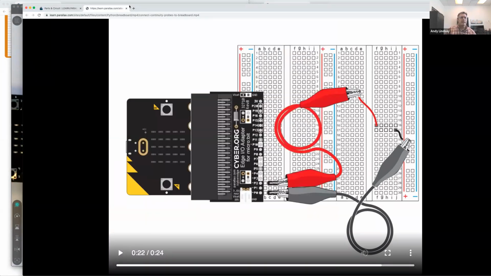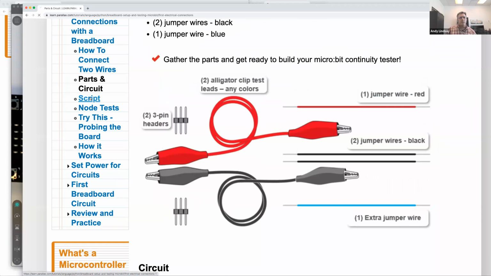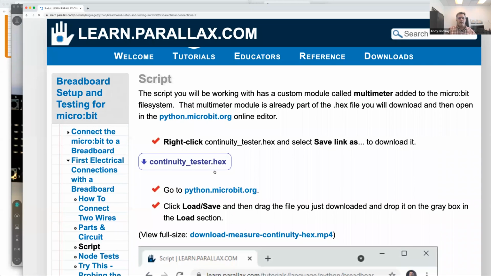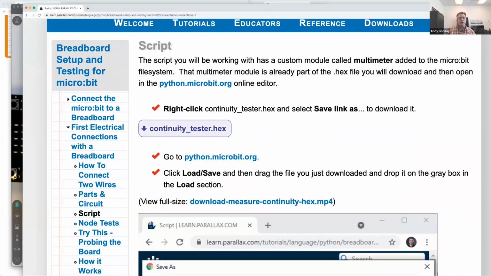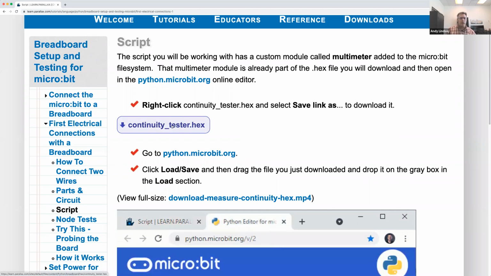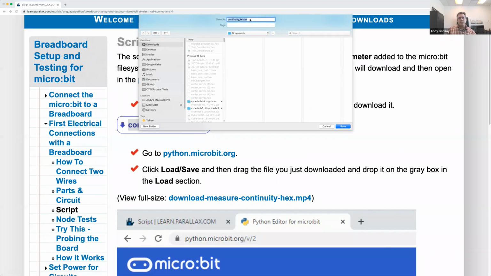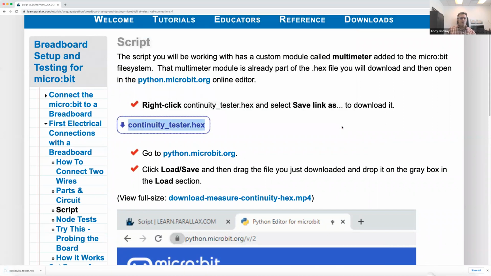All right. So now we're going to have you download a script. And there is a video clip of this as well, but go ahead and watch me do it on the screen instead. What you want to do to download this hex file is right-click the link and then select Save Link As. And then it'll offer to download Continuity Tester, and you can save it to your downloads. So go ahead and click yes. And Continuity Tester will also appear here on the bottom left of your Chrome browser.